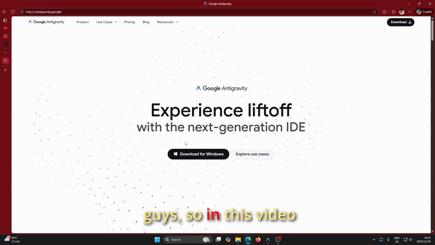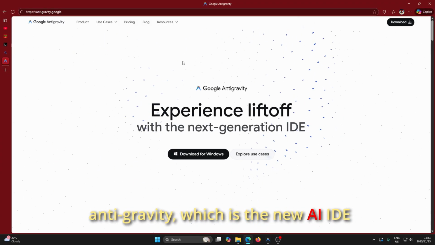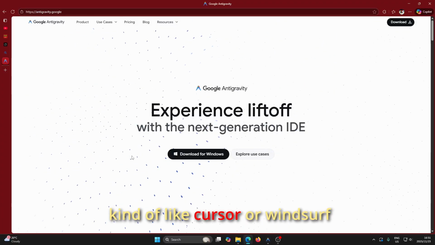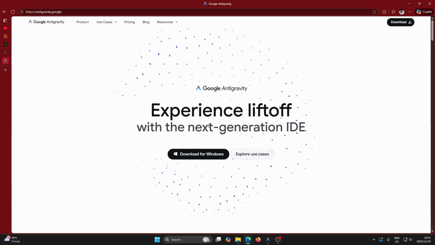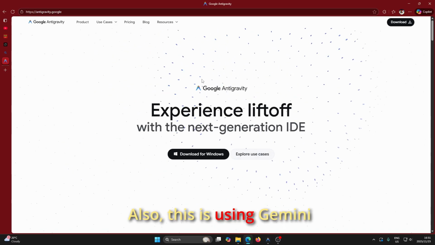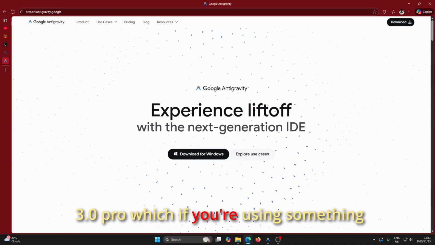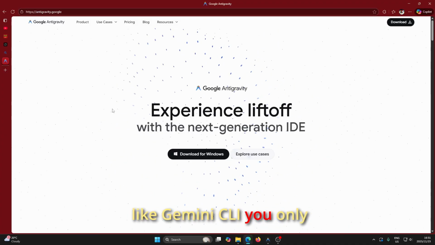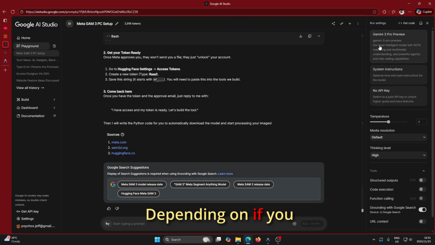Hey guys, so in this video we're going to be looking at Google Antigravity, which is the new AI IDE, kind of like Cursor or Windsurf, except this is completely free. Also, this is using Gemini 3.0 Pro, which if you're using something like Gemini CLI, you're only getting version 2.5 Pro or Flash, depending on if you have a Pro license or not.